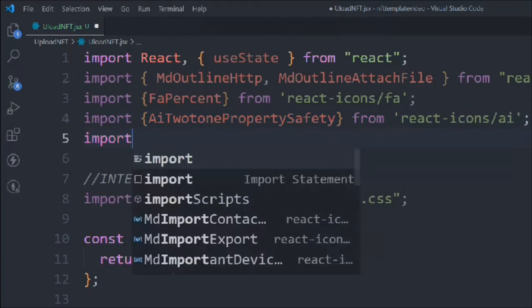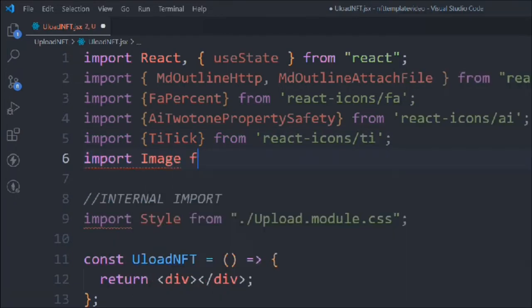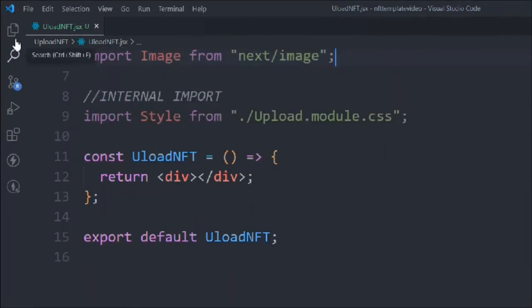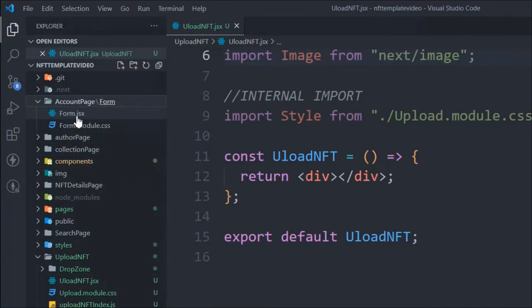Now we have to import, let's say, the tick icon, and that's coming from TI, and now we have to import the Image tag from Next.js. So these are the icons we have here. Let's come here, and here you can see in the account we have this form, and that's the form we're going to use here in this component. So we're going to import the CSS file, and we're going to copy and paste some of the components, some of the input components. So that's the thing we're going to import here.